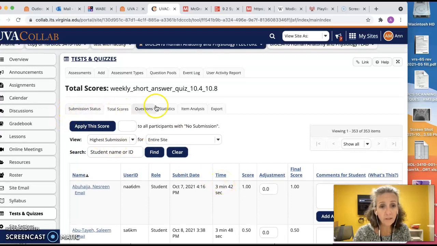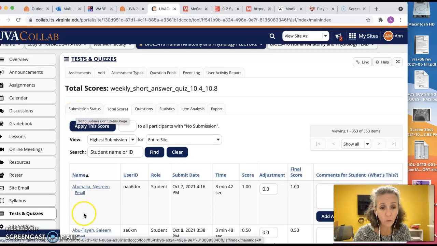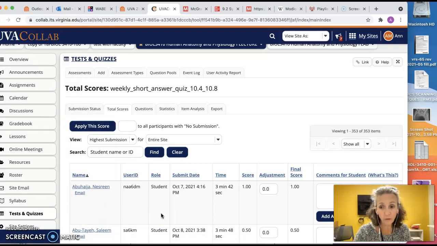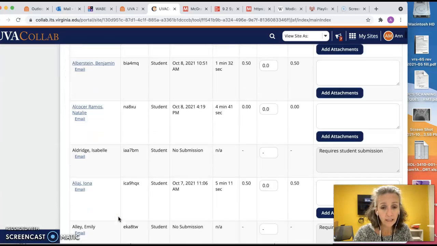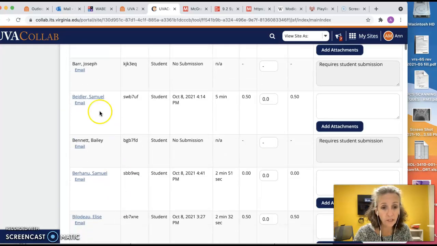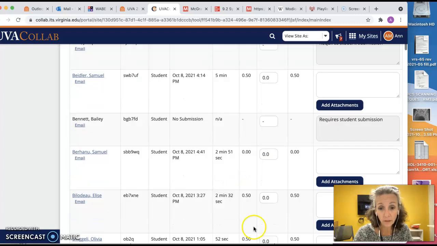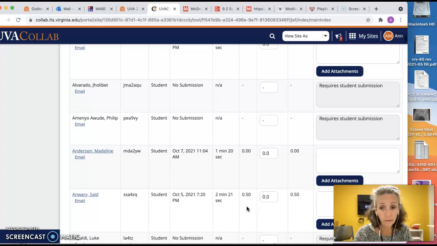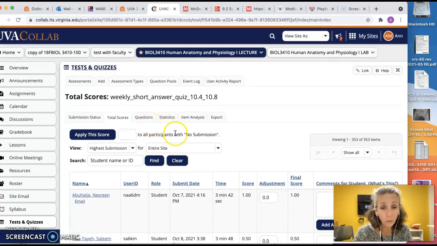Up here, there's a toolbar that gives you different options of different views of looking at this particular assessment. So here we're looking at total scores. If we were to scroll through, all of the students in the course would be here in alphabetical order by last name, and then their score on the quiz would be here, here, here, etc. We don't want to look at the total scores.